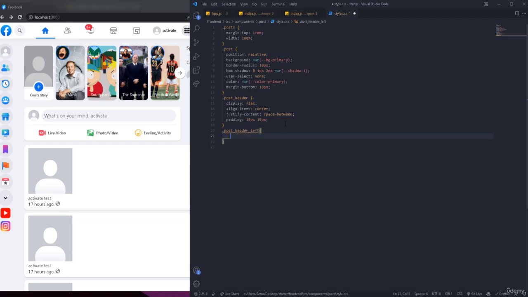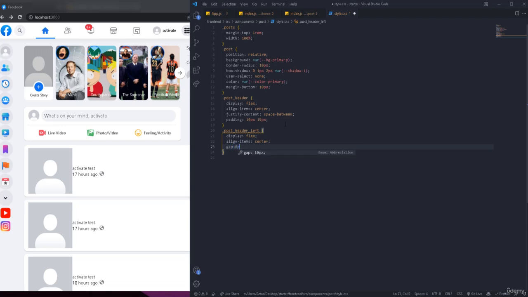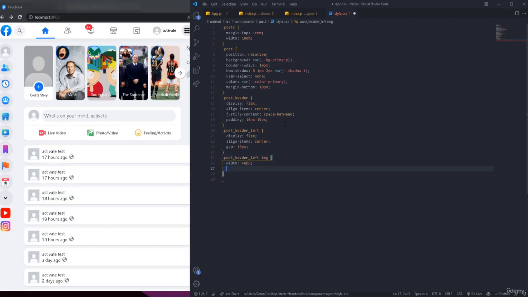And the header left is going to have display flex, align items center, and a gap of 10 pixels. Okay, select the image, so post header left, and then the image width 40, the height 40, and the border radius is going to be 50%, and then object fit is going to be cover, like that. And let me just go and see what else we can do.